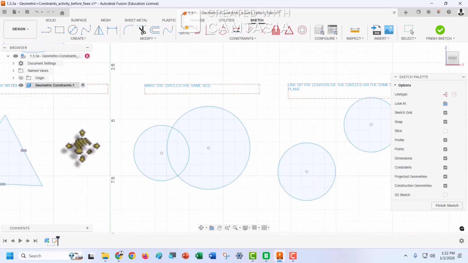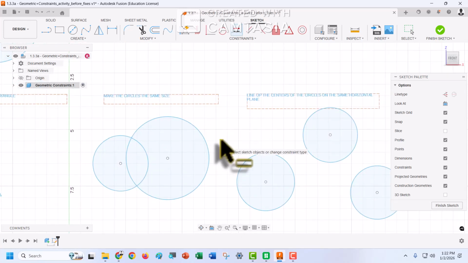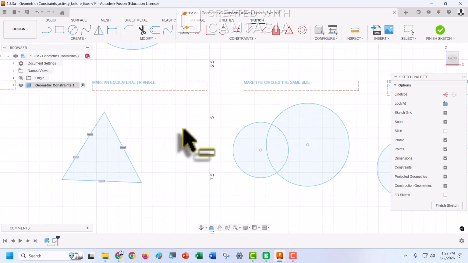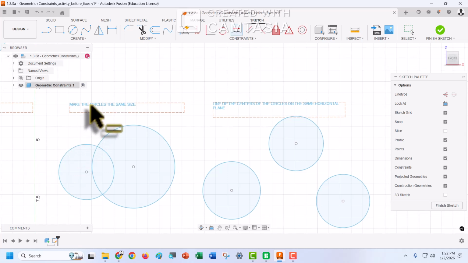Okay. On to the next one. Making circles the same size. So hopefully you know the transitive properties, by the way. I'm going to go back to this. If side 1 is equal to side 2, and side 1 is equal to side 3, then side 2 is equal to side 3 because they're both equal to the first side. That's the transitive property.